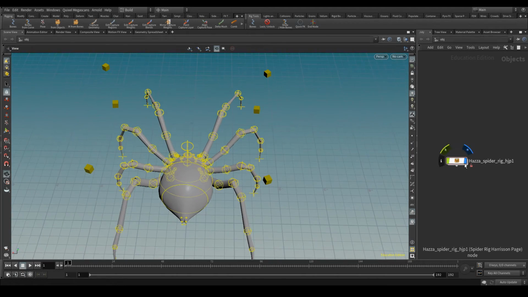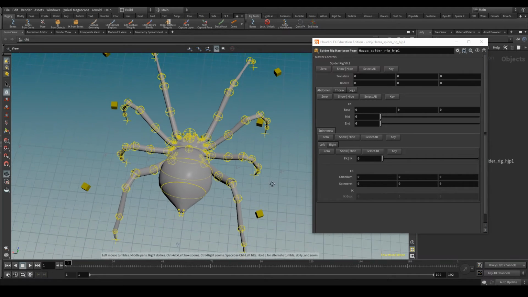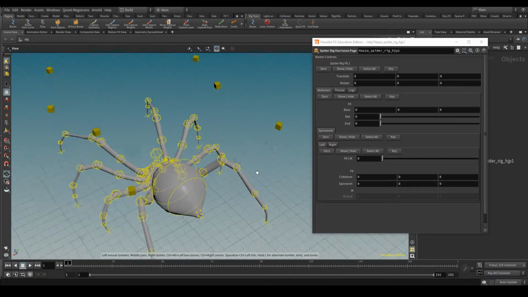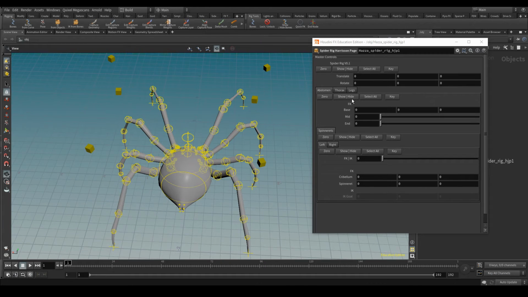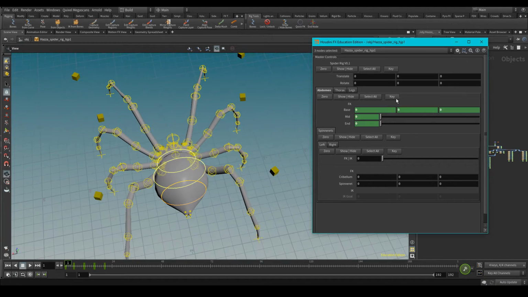So if you find the parameters, then you can see there's a lot of controls. For every single control, there's a 0 button, a show and hide button, a select all, and a key button. The 0 one makes it so that if you move anything, you can zero out. Show and hide removes the controllers. So if you wanted to render it out or just see what it looked like, you can just show and hide. This is the master controls. This works for everything. Select all lets you select the controls that you want to, and key allows you to instantly keyframe.